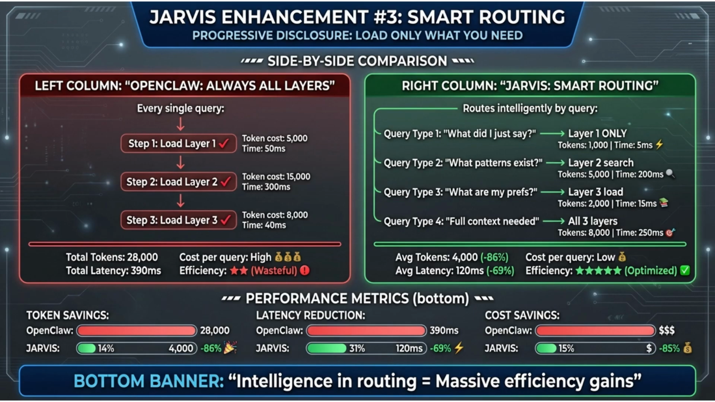JARVIS Enhancement 3, this is progressive disclosure. OpenClaw loaded all 3 layers every time. JARVIS routes smartly. Questions about recent issues hit Layer 1 only. Pattern questions search Layer 2. Preference questions load Layer 3. Hybrid queries use all 3. This is the same architecture as OpenClaw, but it is smarter execution. Importantly, you get faster responses and lower token usage. You get intelligence in the routing, not just the storage.